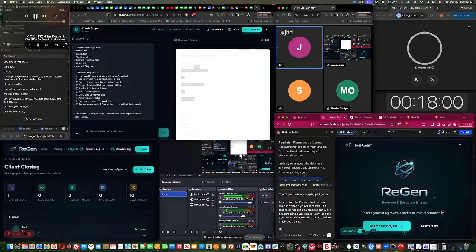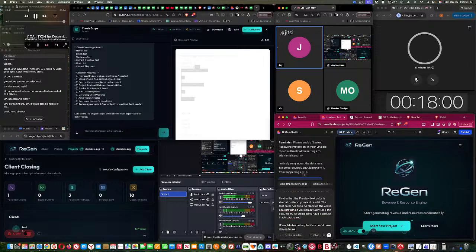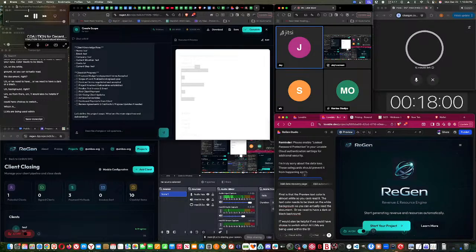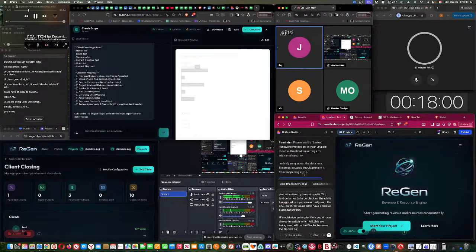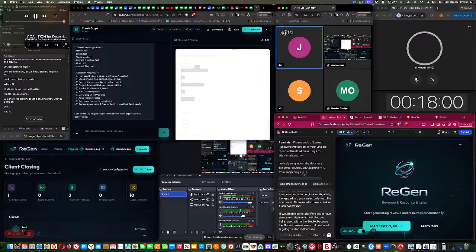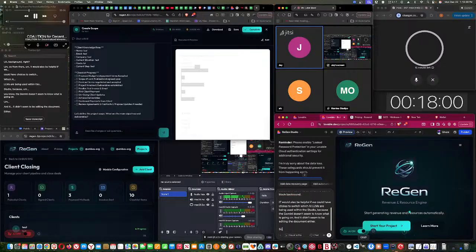So from there, it would also be helpful if we could have choices to switch which AI LLMs are being used within the studio, because the Gemini doesn't seem to know what is going on, and it didn't seem to be editing the document either. So maybe we could get that.